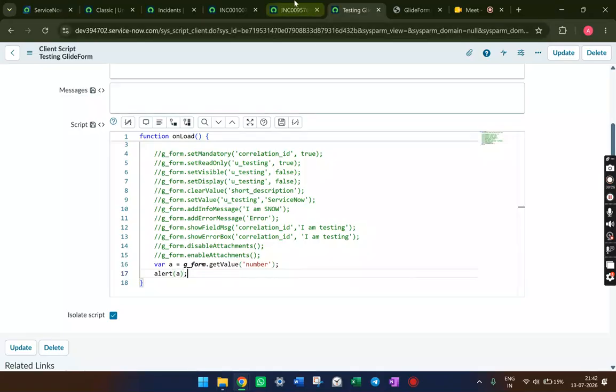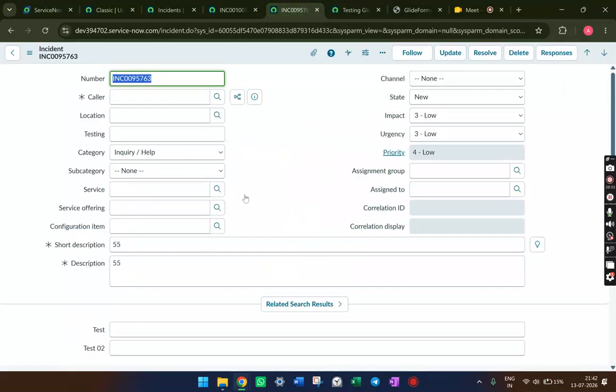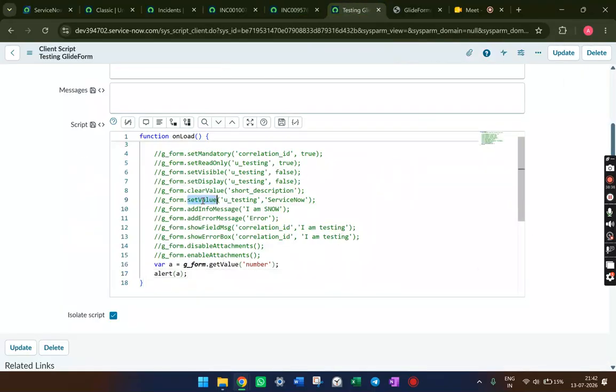Okay. What does get value mean? I just explained set value. What is the meaning of set value? We are setting some value on some field. Like in this field, I am setting this value. Same way, get value means we are getting the value of this field. So when we get some value, I am storing that value into a variable.